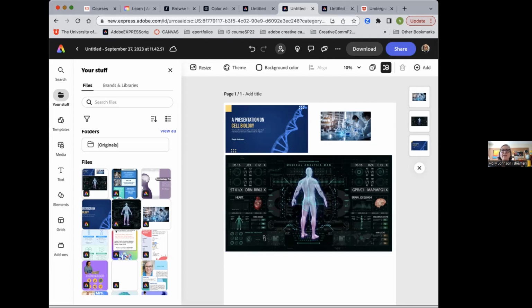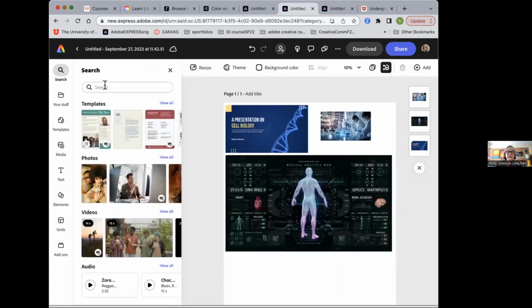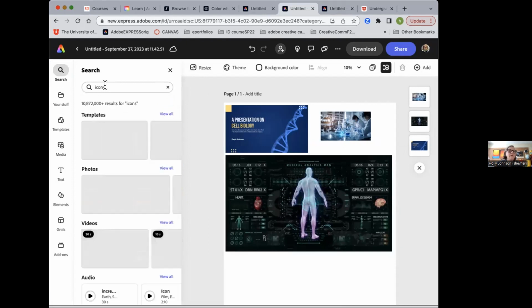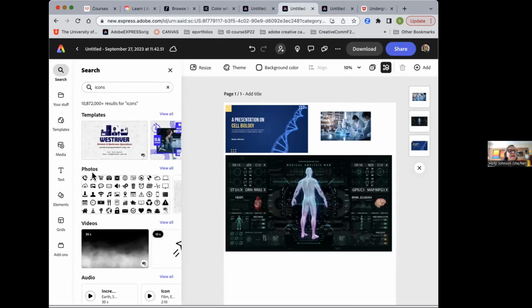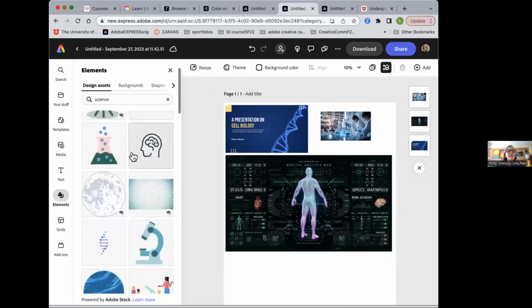And so, selecting the right icons. So if I go over here and I select, I want to add, okay, on here, let's see, search, and I want to do icons. What's nice is on here, actually elements. So if I go into elements right here, I can see all sorts of different icons.